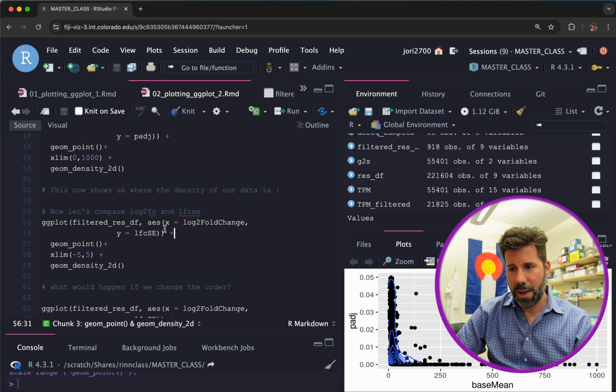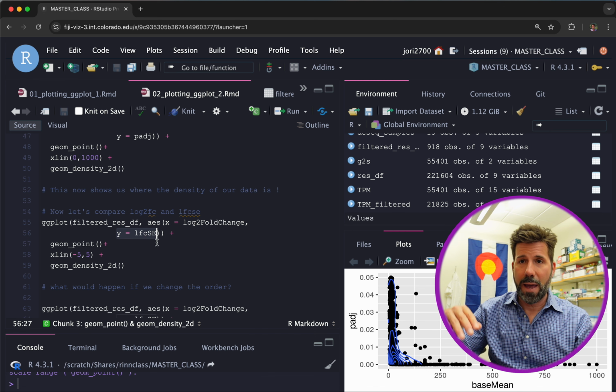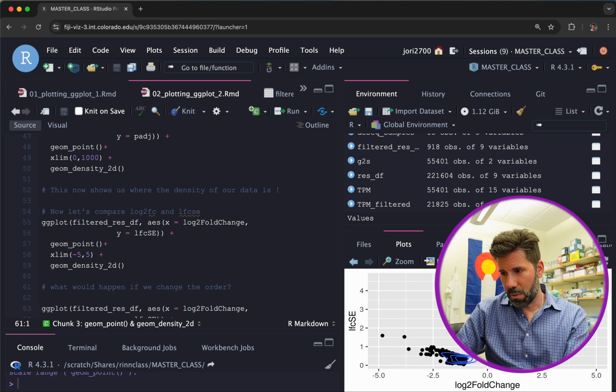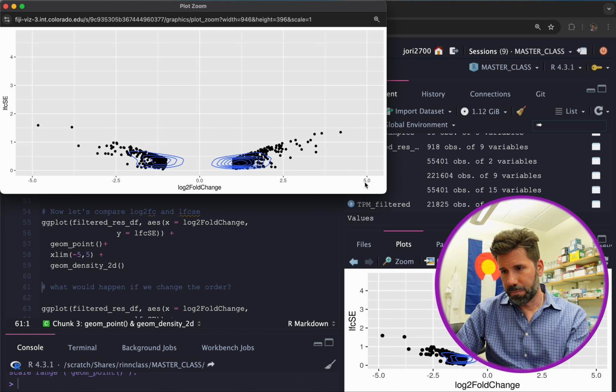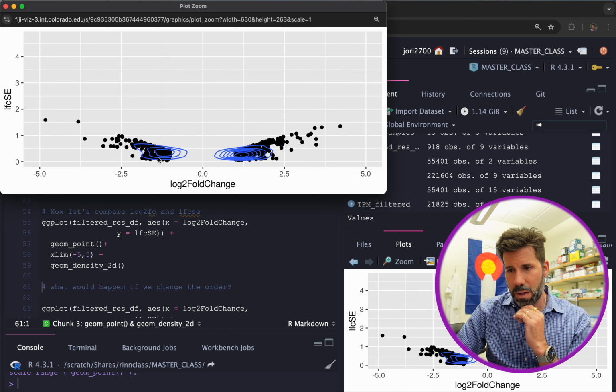Okay, so now we're going to compare. The x-axis is log fold change, and now the y is going to be the standard error. So at that fold change, how much error had occurred in DESeq's analysis. geom_point, new xlim of -5 to 5, because our x-axis is now log2 fold change, and geom_density_2d on top of that. Okay, cool. So now we can see that most of our density is down here, between 2 to the negative 2.5 and 2 to the 2.5, is where most of our data is, and we have these density plots on top of the data.